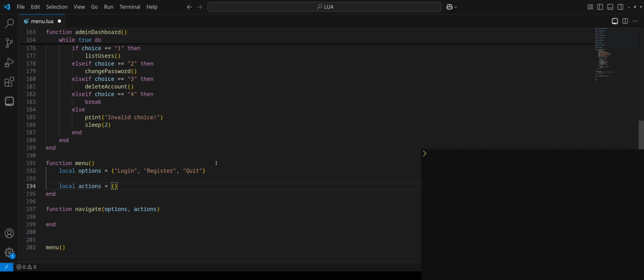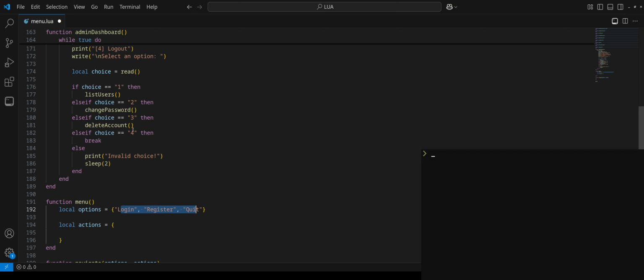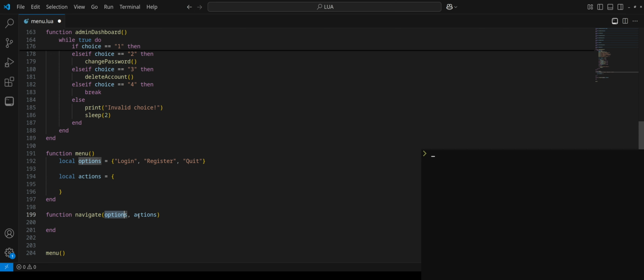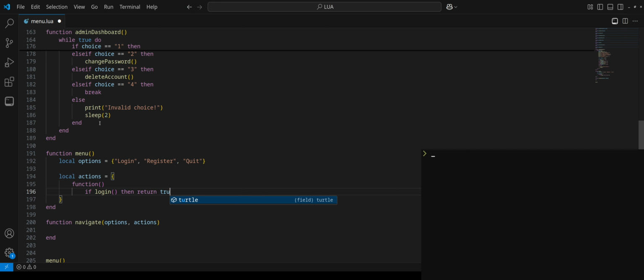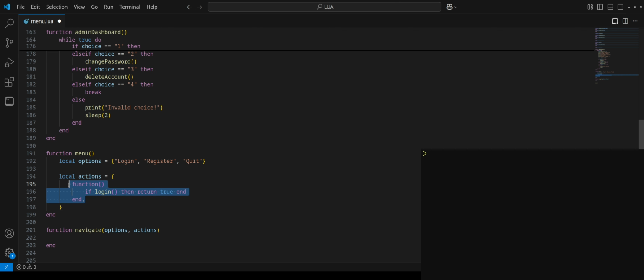This table is going to be a little more interesting. So it's actually going to span multiple lines here rather than be on one line. This table is going to contain a list of functions to run for each of these options. Because remember, navigate's going to call the option and the action. We're going to just go ahead and do function, and it's going to be if login, then return true and end, just all in one line. And of course, every function needs an end as well. And then a comma. So this is one table entry here.